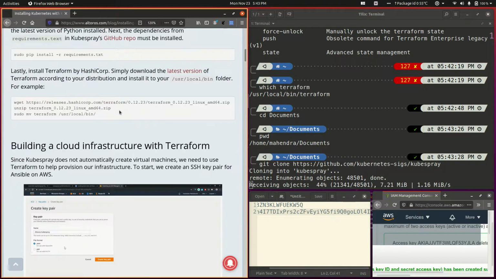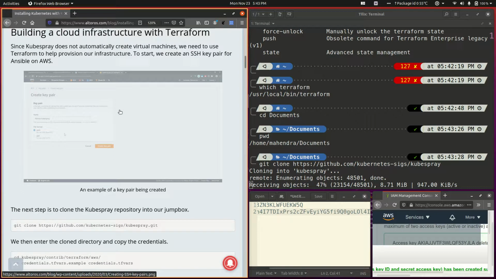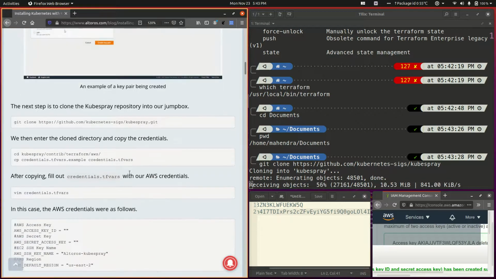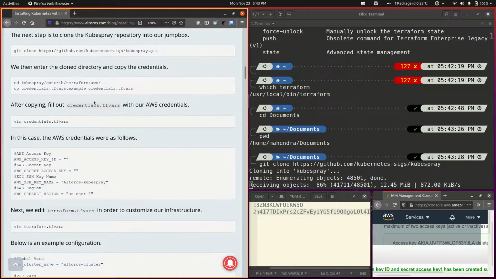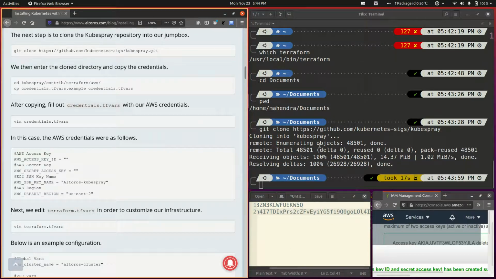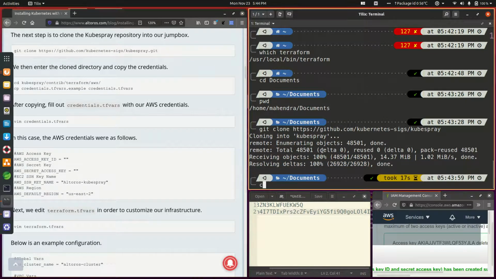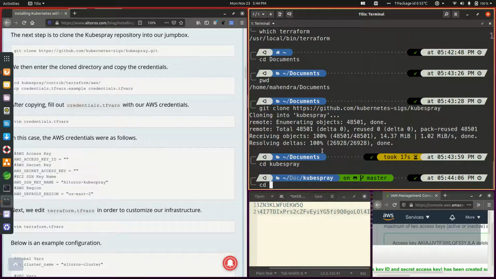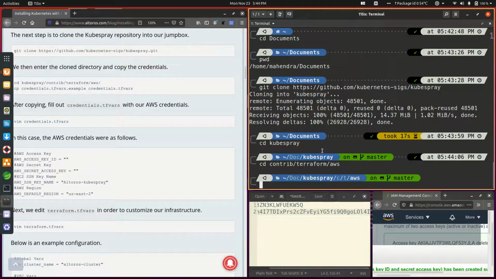Fine. Once everything is installed, I'm going to first provision my Terraform resource, and what I need to do for that is, wait a second, that is done. Okay, so let's go to that folder, the Kubespray folder. From Kubespray I'll go to contrib, and from contrib I will go to terraform, and from terraform I'll go to aws.